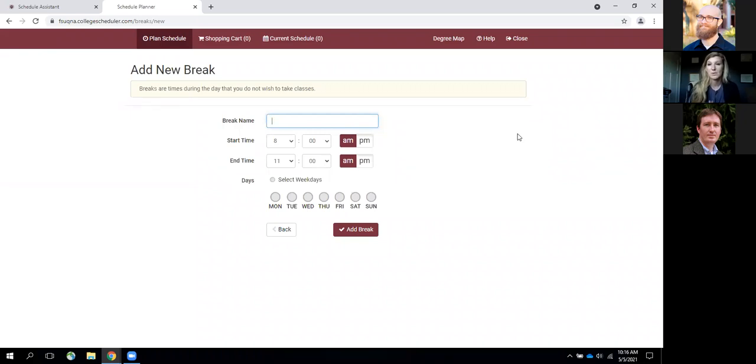We have built-in study breaks. There's a lot of different external obligations that we want the students to be able to fulfill and to still be comfortable taking those 15 credits and having time to fulfill these other obligations in their life. The goal of Schedule Assistant and of College Scheduler is to balance learning with life. So this feature really brings that to light.